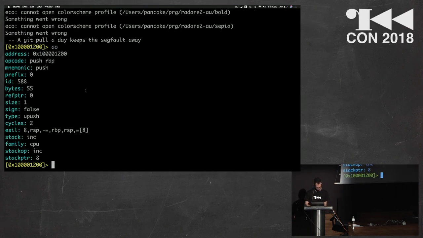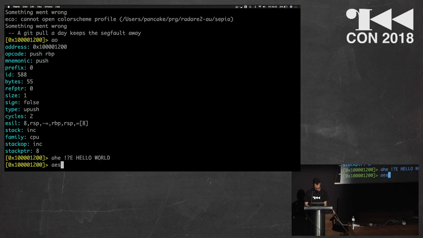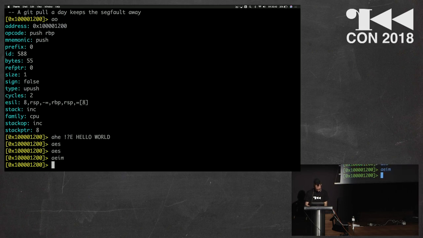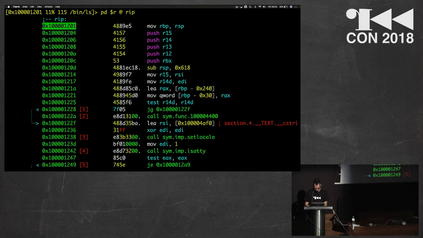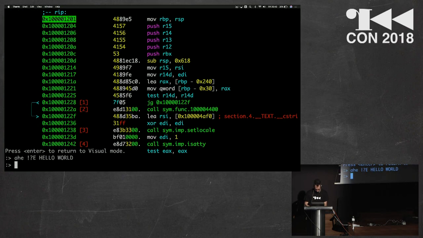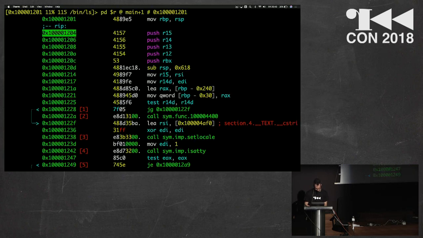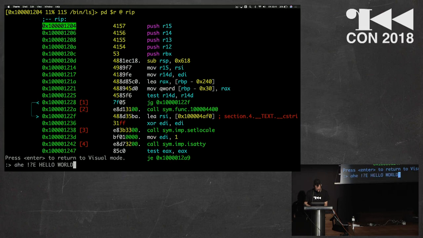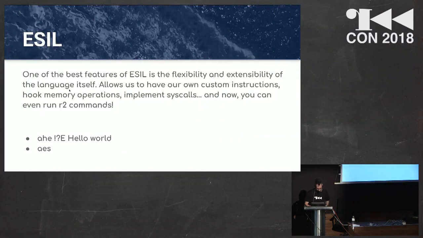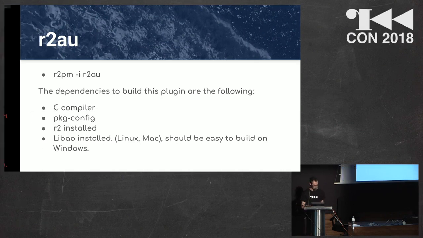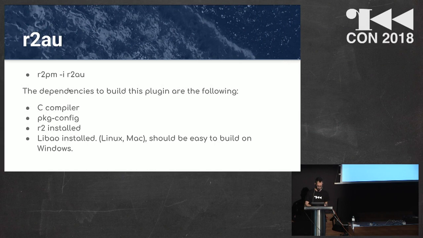So we do that. We see that this is the current expression for the push rbp. But if we change the expression to be like this, and we do a step, in visual mode, you can see that. Demo effect.